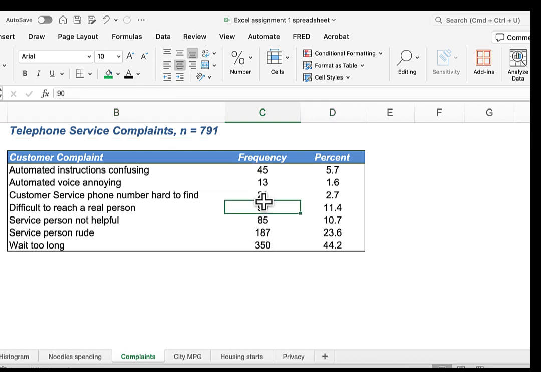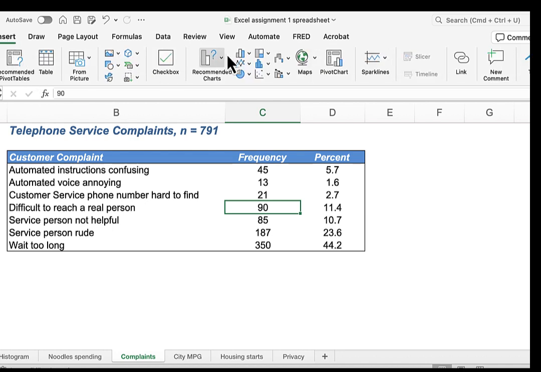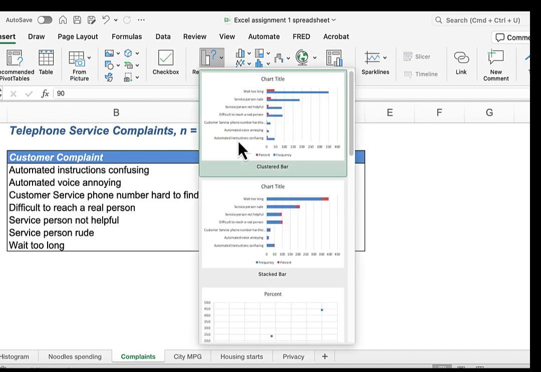Okay, so let's click in here, click on some of this data, go to Insert, Recommended Chart, and scroll down.